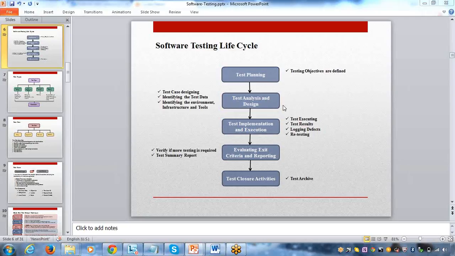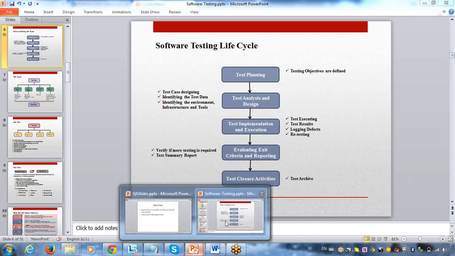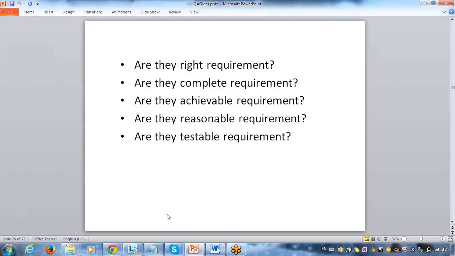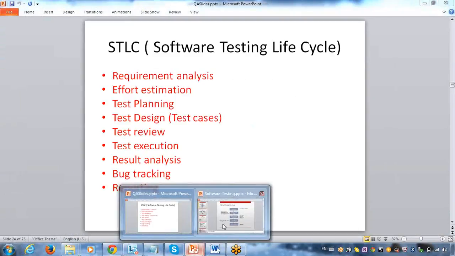So in today's session, I will be talking about your test plan. First, we will talk about the test plan. Once we are done with the test plan, we will jump into the test design. In your software testing life cycle, a very important phase is your test planning.